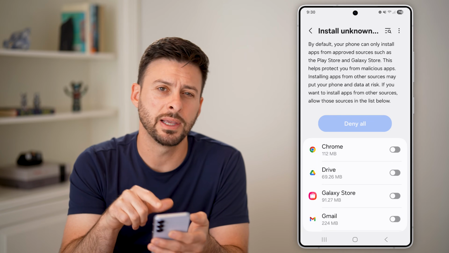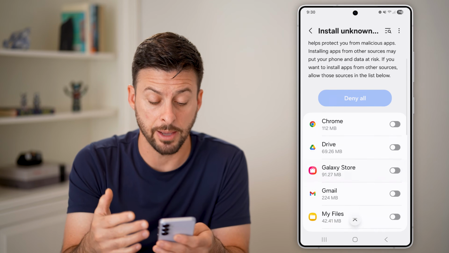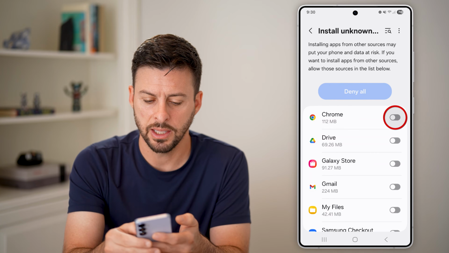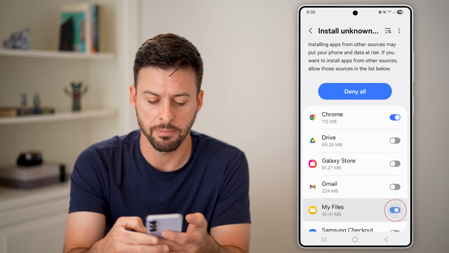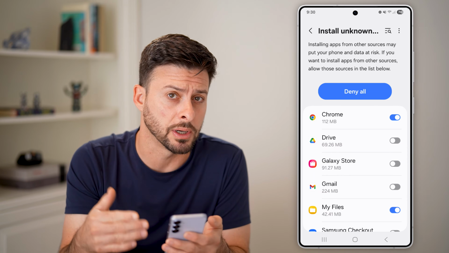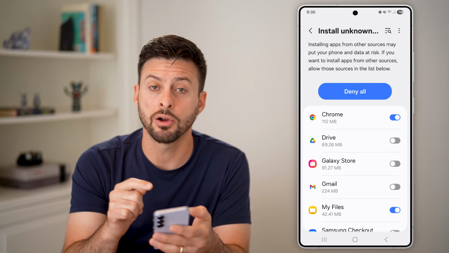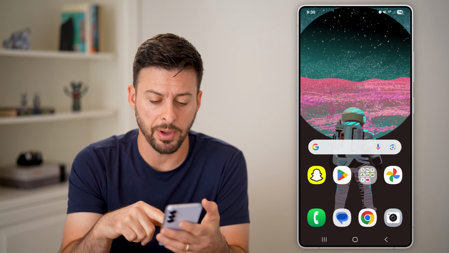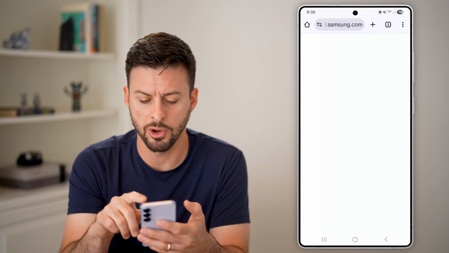And we need to turn this on for various apps that we might be installing or at least downloading. So let's say Google Chrome here, and My Files are really important key ones. So let's toggle them on in both of these cases. Now, after we've done that, let's hop out of here and we can open up Google Chrome here.